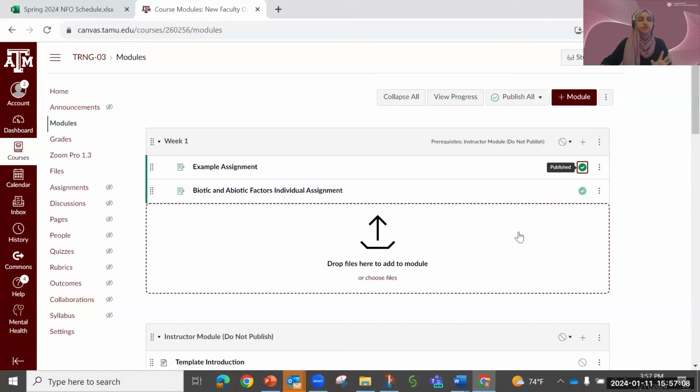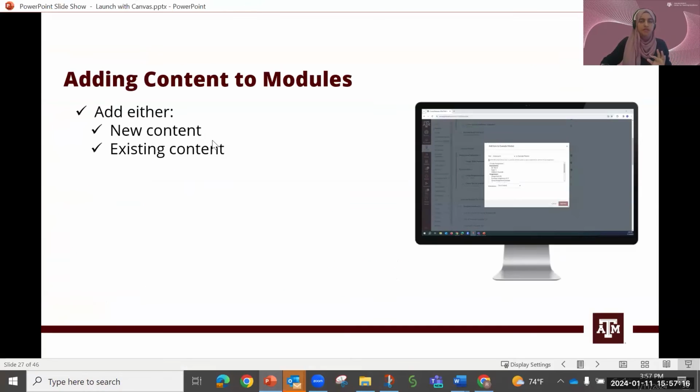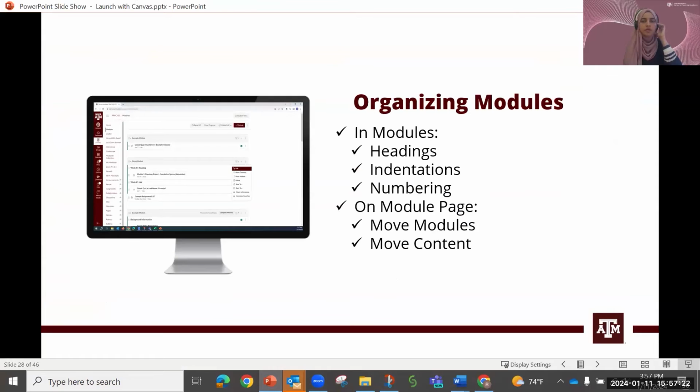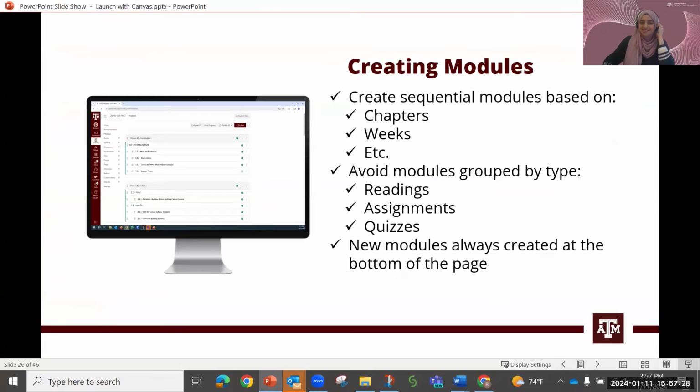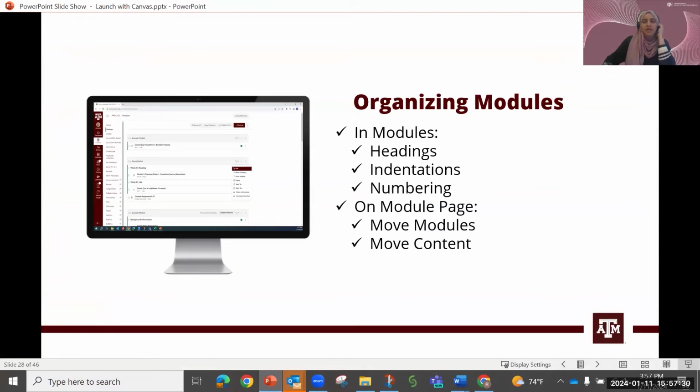So we just went through creating a module and organizing the assignments. Another way, let me go back to my slideshow. I'm gonna make sure I'm not ahead of myself. Yeah, so this is the next thing we're gonna do. So now that we learned how to add new content and existing content, we are gonna look at how to organize them to make them more visually appealing, very easy to find via headings, indentation, and numbering.